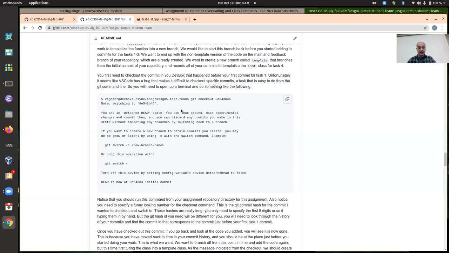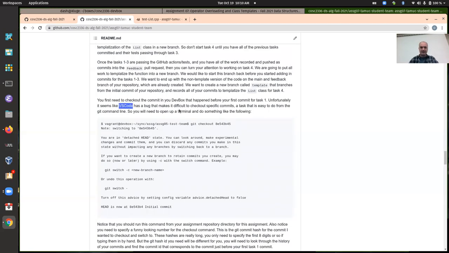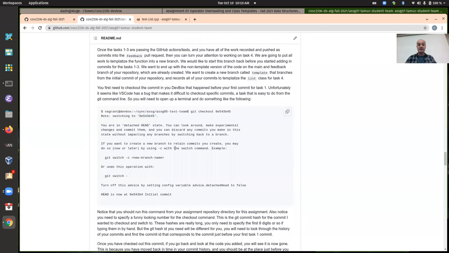To do this, I'm not certain if this is true anymore, but VS Code did seem to be having some problems actually checking out. This is a common thing to want to be able to do using Git, to go back in time, basically. So to check out a previous commit, start working from there, right?